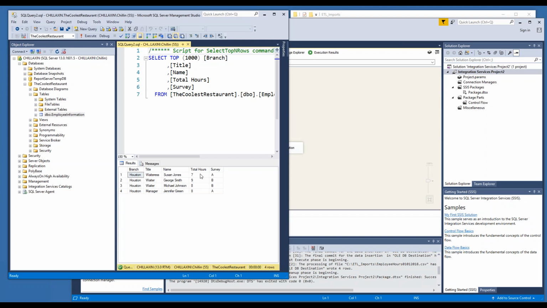So this is the most basic introduction and overview of what ETL is and what SSIS, SQL Server Integration Services, does for us. It basically picks up data from a source. In this case, we didn't have to transform it, but in some cases we need to transform it and load it into a destination, which we did this time.